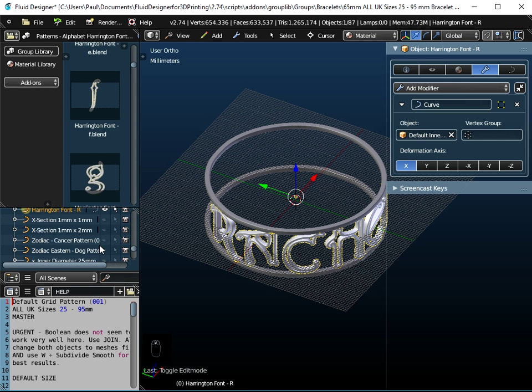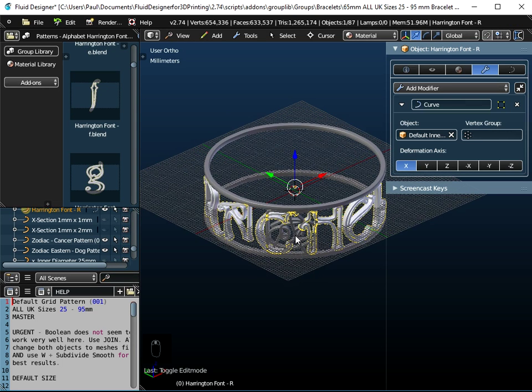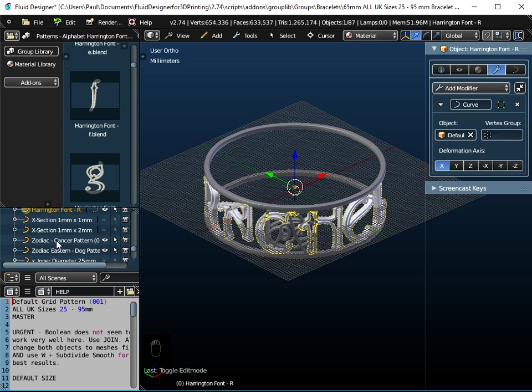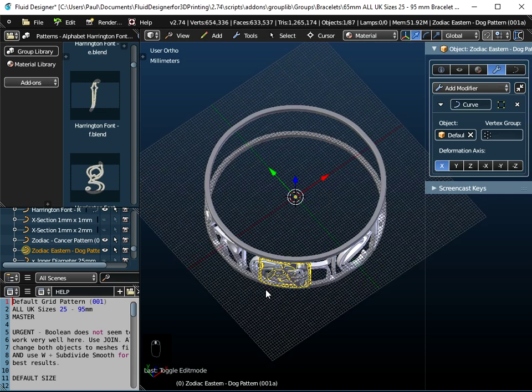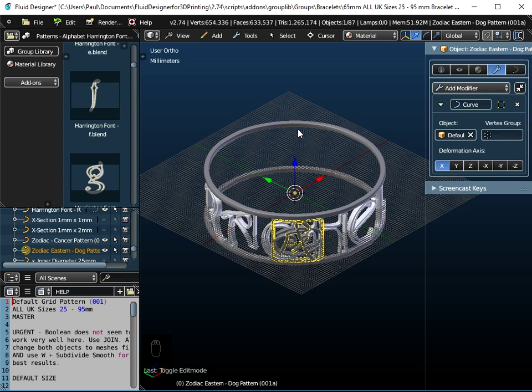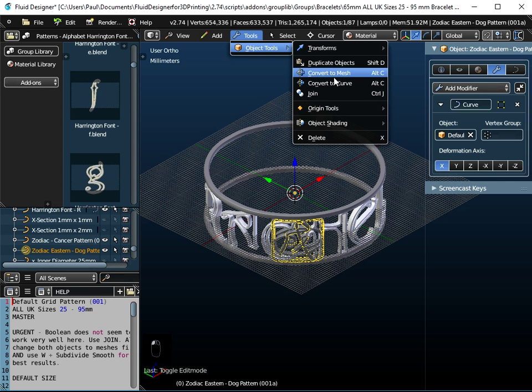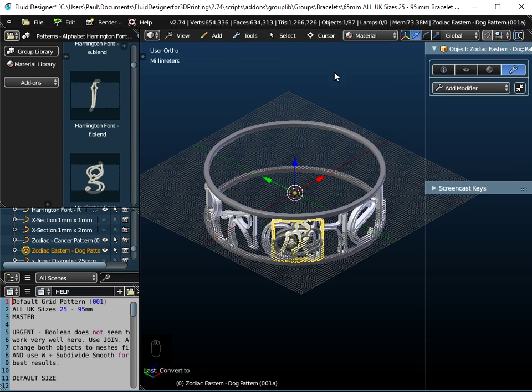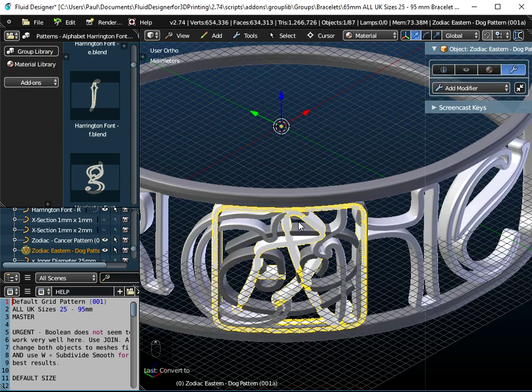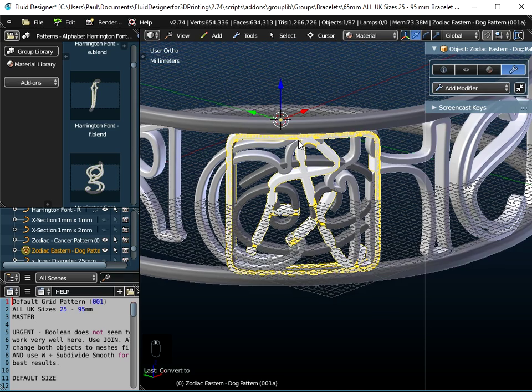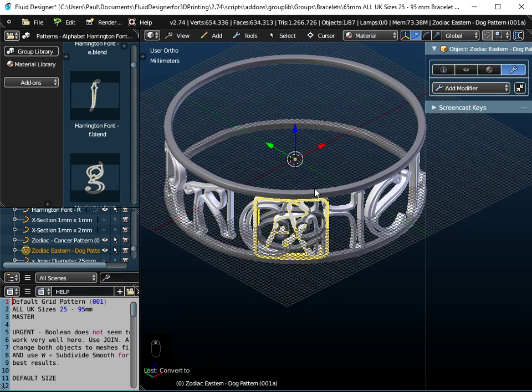Now what we need to do is to go back and look at our zodiac patterns as well, with our dog and Cancer patterns. Now you can see that they're all kind of centered in this one point here, so we want to move the Cancer and the dog patterns around. And before I move them, I need to change them into a mesh. So I've got the dog pattern highlighted at the moment, and I change that into a mesh now. And don't do that until you're happy with the position of it.